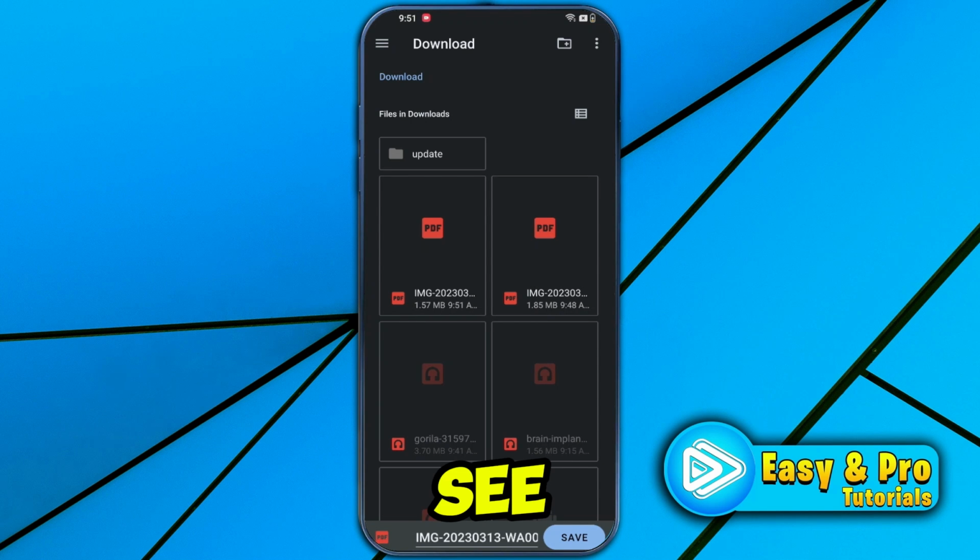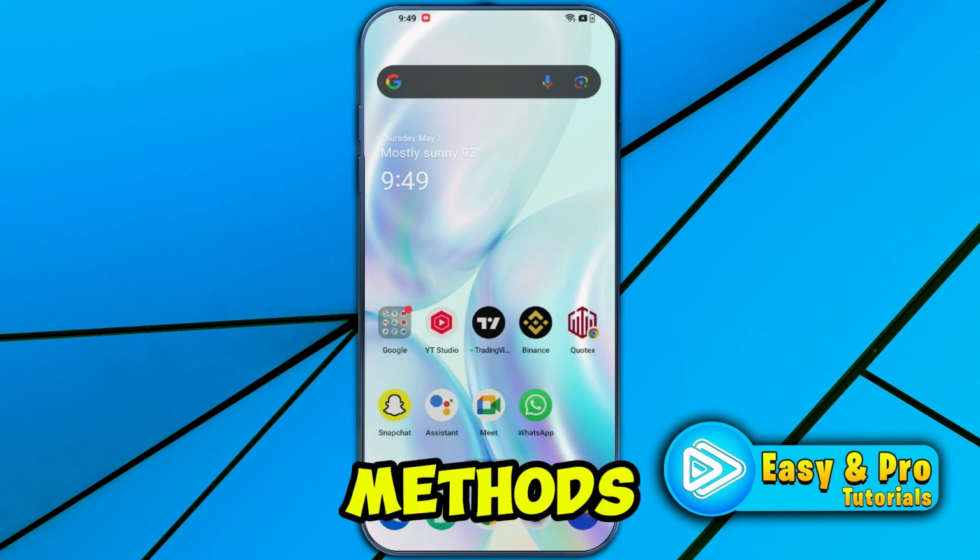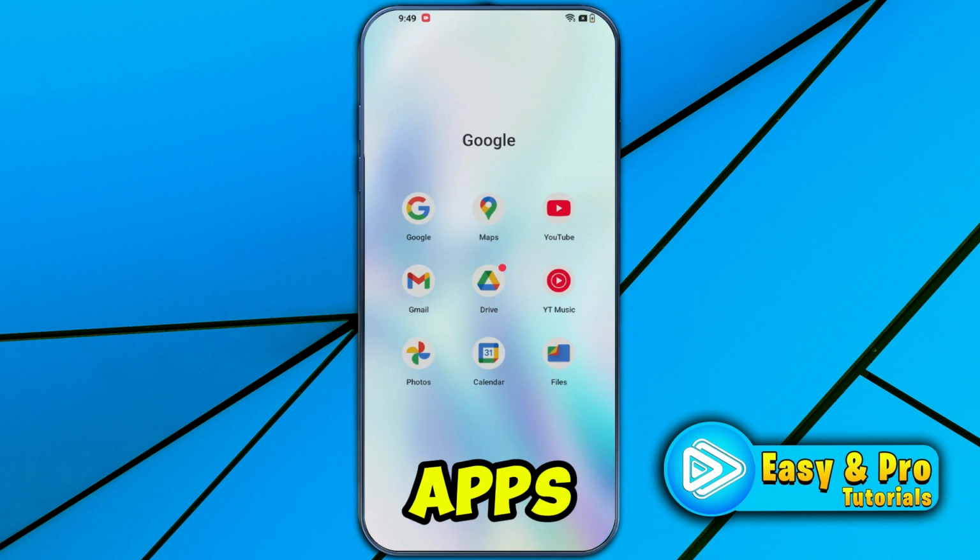In this tutorial, we will see how you can make a PDF file on mobile in just a few steps. So let's dive right in. There are two methods to do it. For the first one, open your all apps and find Drive.